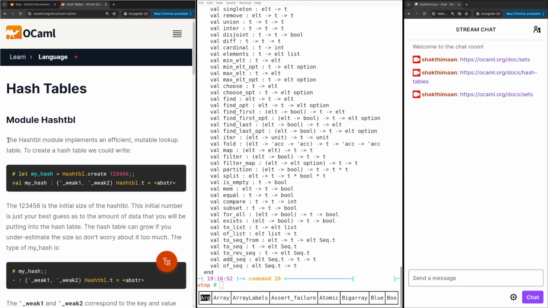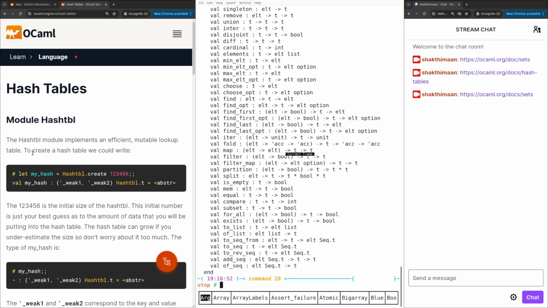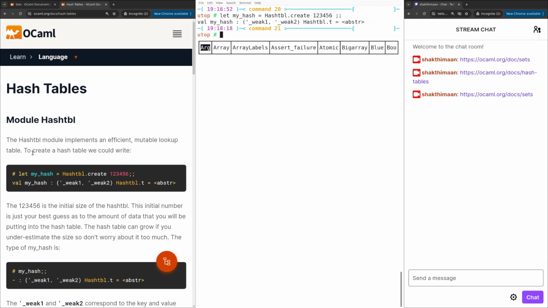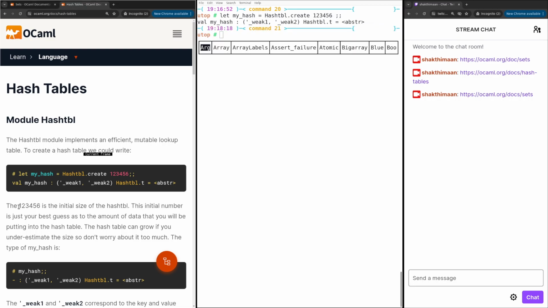So a hash table implements an efficient mutable lookup table, right? To create a hash table, we should use Hashtbl.create 123456. So 123456 is the initial size of the hash table. This is a best guess as to the amount of data that you will be putting in the hash table. The hash table can grow if you underestimate the size.